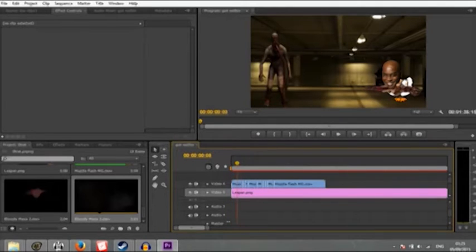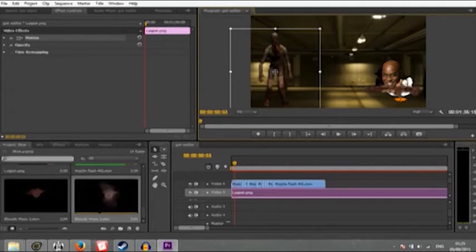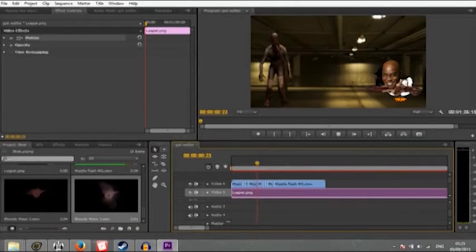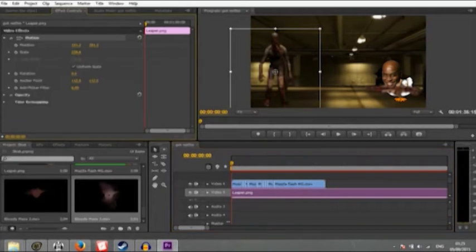Okay, so we want the Leaper to get hit first before we add blood, right? We want to make it look like it's being knocked back by the gun. I mean, we should have edited Ainsley to have knockback, but we didn't, so I guess we're gonna just wing it. It's for tutorial sake. So you go position, scale, and rotation. This is sort of a basic image animation when it comes to Premiere Pro.